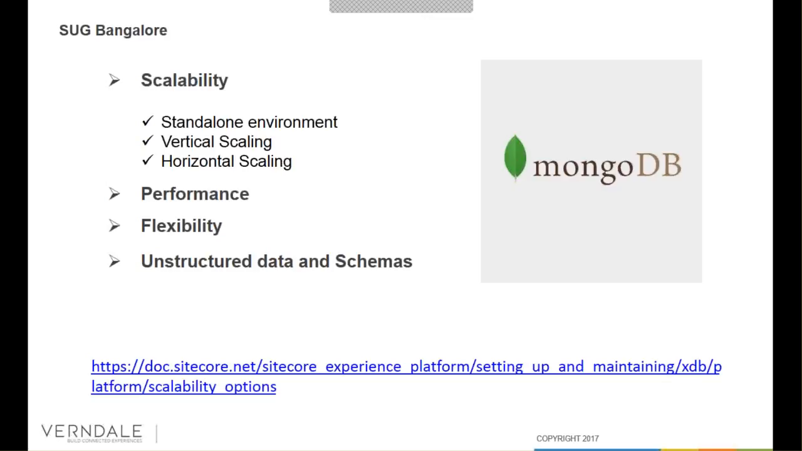So a standalone environment is one way we can scale it. Vertical scaling we are also going to cover. Horizontal scaling.